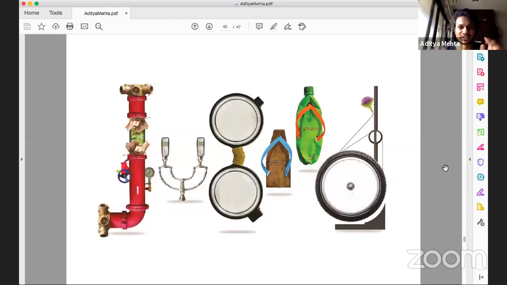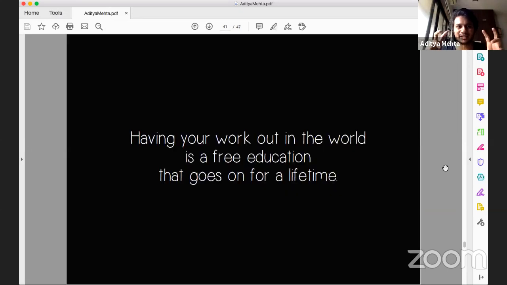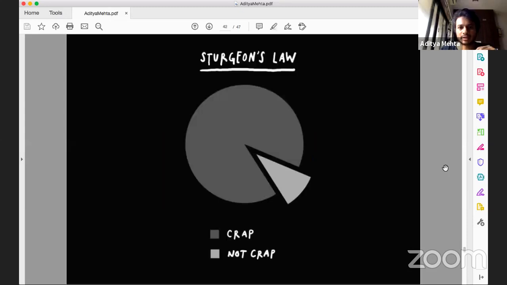We're really good at jugaad and everything that has to go with our Indianness around that. But when it comes down to marketing, we're not there. We're really not there. And remember that having your work out in the world is a free education that goes on for a lifetime. I'll say that again. Having your work out in the world is a free education that goes on for a lifetime. And if you think your work is crap, remember 90% of it is.